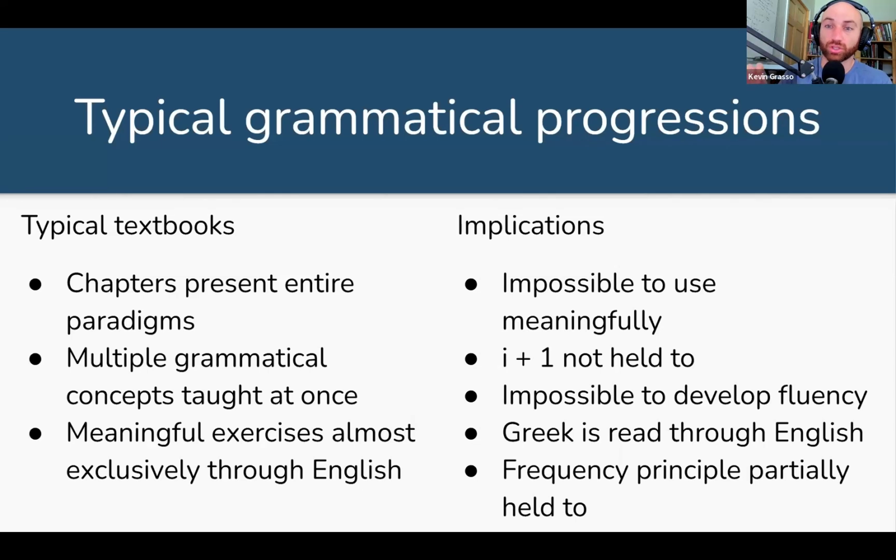And so I want to just show you some of the differences so that you can see for yourself what it looks like to adopt this in the classroom, and what it looks like to adopt Biblingo in the classroom. So first of all, in typical textbooks, the chapters normally present an entire paradigm. Again, this is from Merkel and Plummer's book. All the first declension forms are presented in chapter 2. So chapter 1 is the alphabet. Chapter 2 is all of the first declension forms. So if you actually look at the number of forms presented, it's 16 forms.